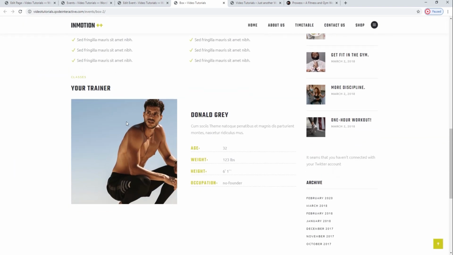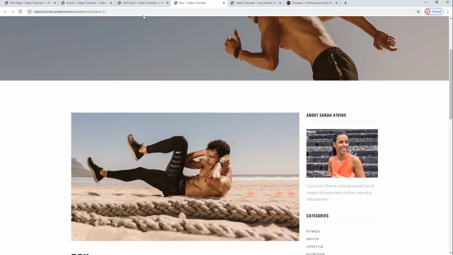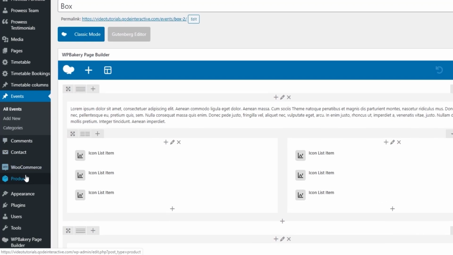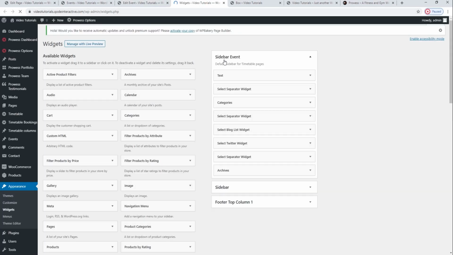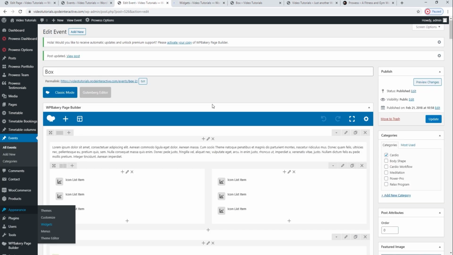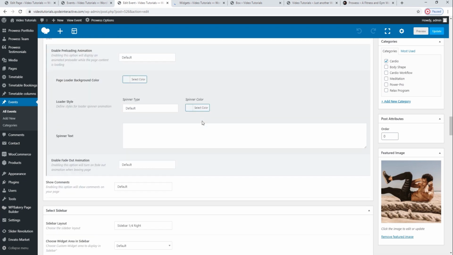So we have changed everything except for this sidebar here. Like we said, the sidebar is edited using widgets. In your menu, go to Appearance and select Widgets. You'll find the settings you need in the Sidebar Event widget area. To enable sidebar on your page, if you don't have it, go back to the event page and scroll until you find Select Sidebar tab.